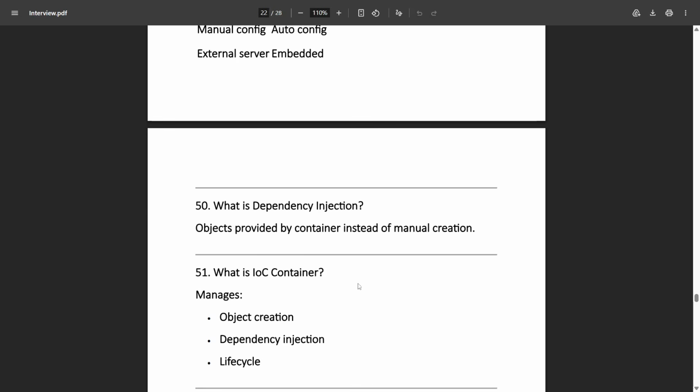What is dependency injection? Objects are provided by the container instead of manual creation. We can create the object, or we can inject another object. Suppose class A and class B are there. Class B is a component, so a bean will be created for it, as we have marked class B as a component. Spring Boot internally knows that for this class it needs to create the bean, and class B we can inject using Autowired into class A.